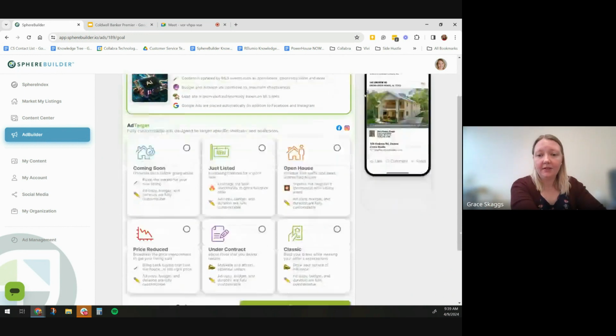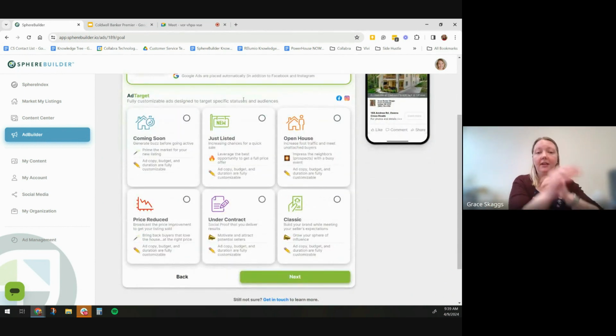And then the second option is going to be Ad Target. Now this one, it's more customizable, and it's meant to target a very specific event that's happening with that listing. So we've got coming soon, just listed, open house, price reduced, under contract, or classic, where it's not necessarily targeting an event, but maybe just a specific period of time that you want the ad to be out there. So all these are great tools to use, and it's just up to you which you feel is best suited for your listing.